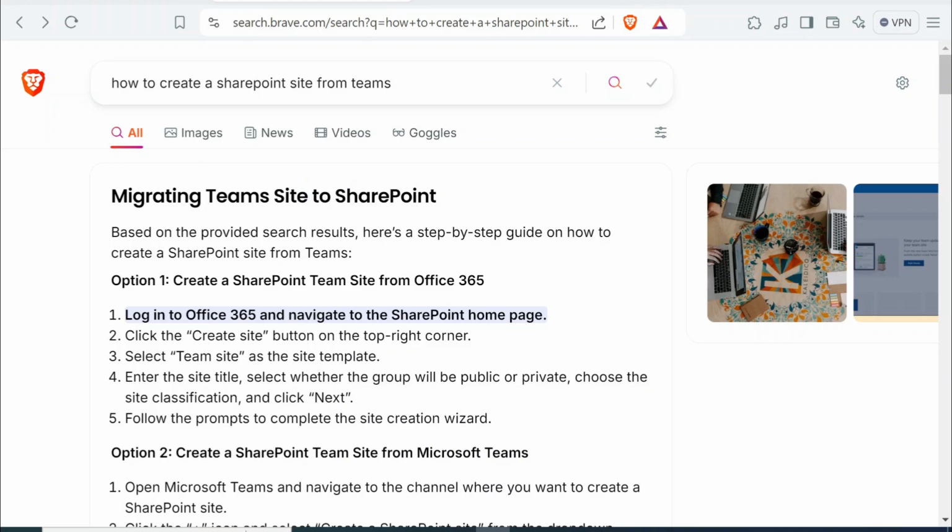Today I'm gonna show you how to create a SharePoint site from Teams. So the first option is to create a SharePoint team site from Office. So you're gonna log into Office and navigate to the SharePoint homepage. Click on Create site in the top right corner.